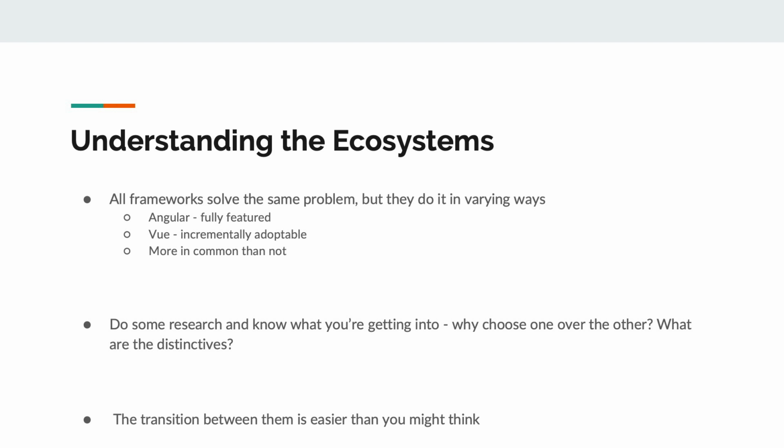Like I said, won't get into the flame wars, but my point with all this is that they vary in the approach, but still they have more in common than they don't have in common, right? And so I would say before you pick one, just do some research, know what you're getting into, and know why you're choosing one over the other. What are the distinctives? What are the things that are being offered to you? What are you maybe missing out on? And the transition between them is easier than you might think. So I'll talk a little bit about my own experience, but I've done React professionally.